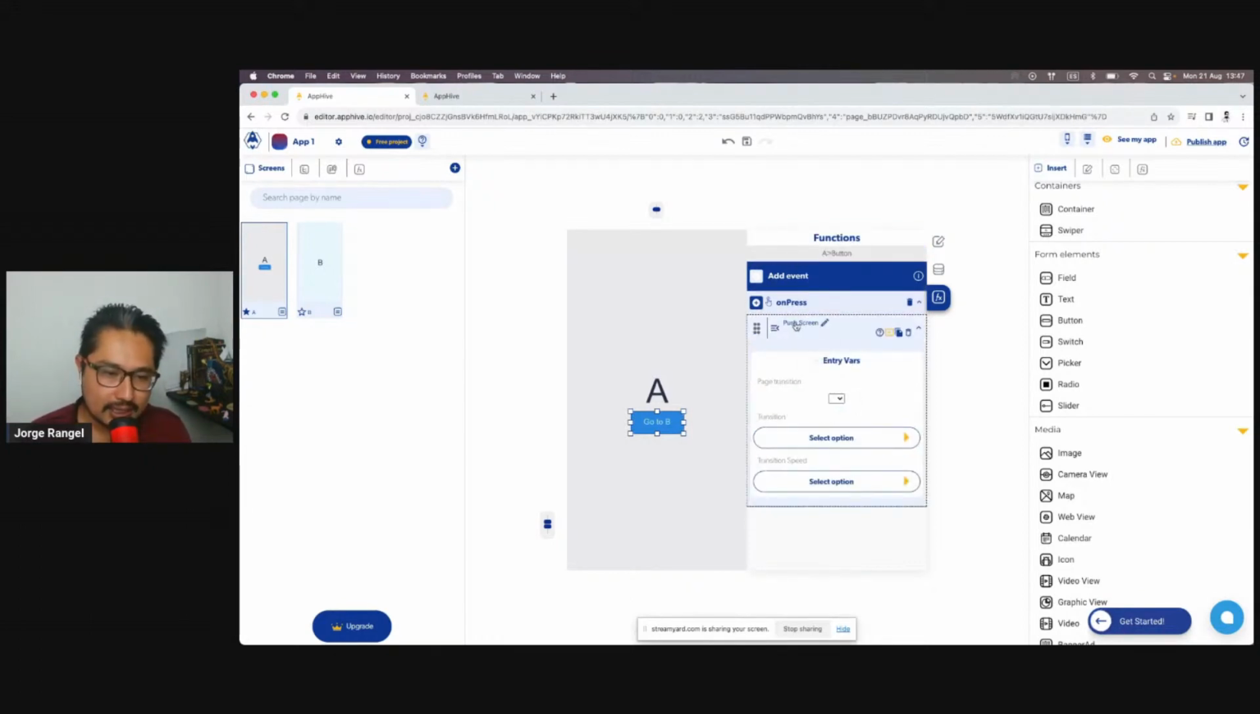Push screen. If you push to another screen, you are going to put the screen, the page, sorry, it should be push page, right? But it says push screen, sorry. But you can select here the page that you want to go to. Let's put the B one.